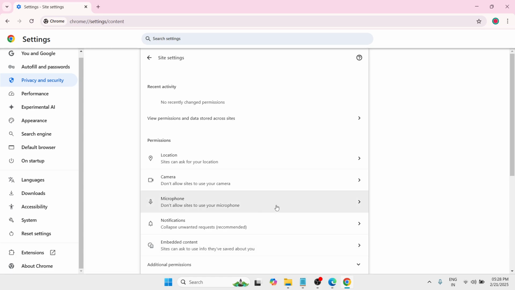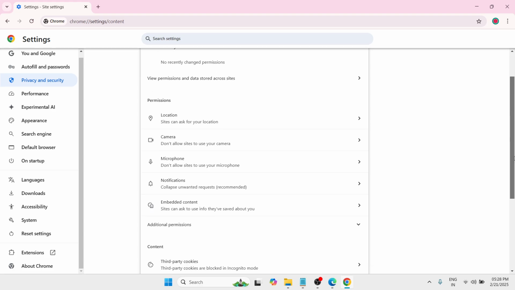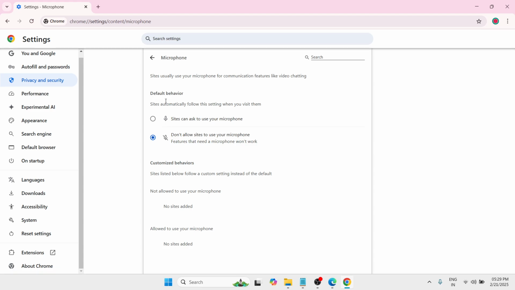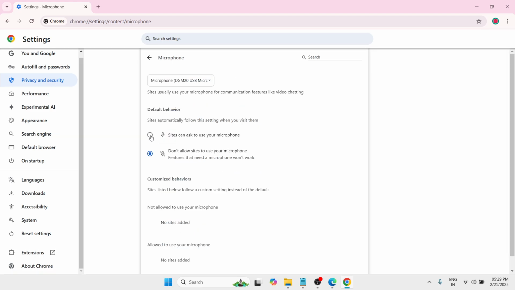The moment you have clicked it, you will be able to see the permissions, and here you need to look for microphone. So I can see here microphone, which is in the third rank under the permissions next to camera. Click on it, and here under the default behavior, make sure that sites can ask to use your camera is on. Okay? So make sure that this is on, okay?